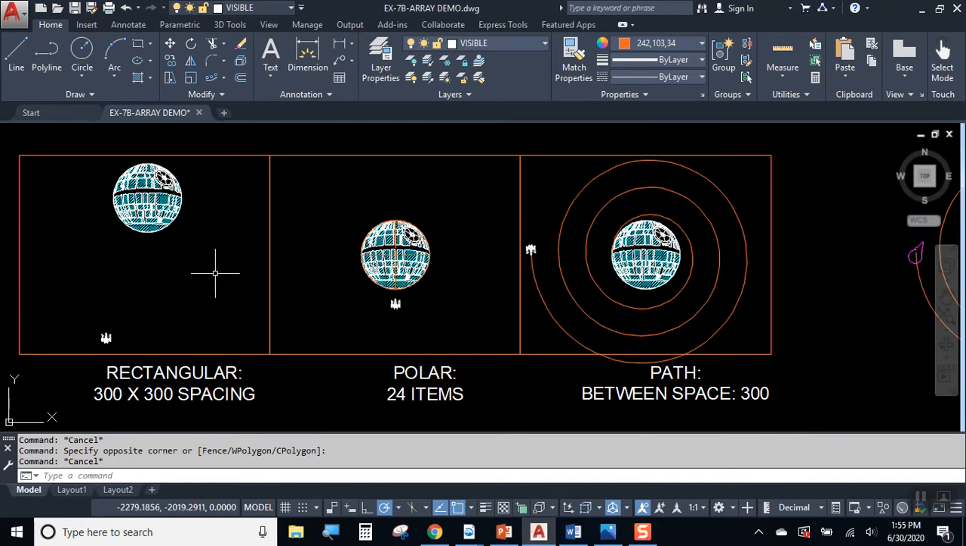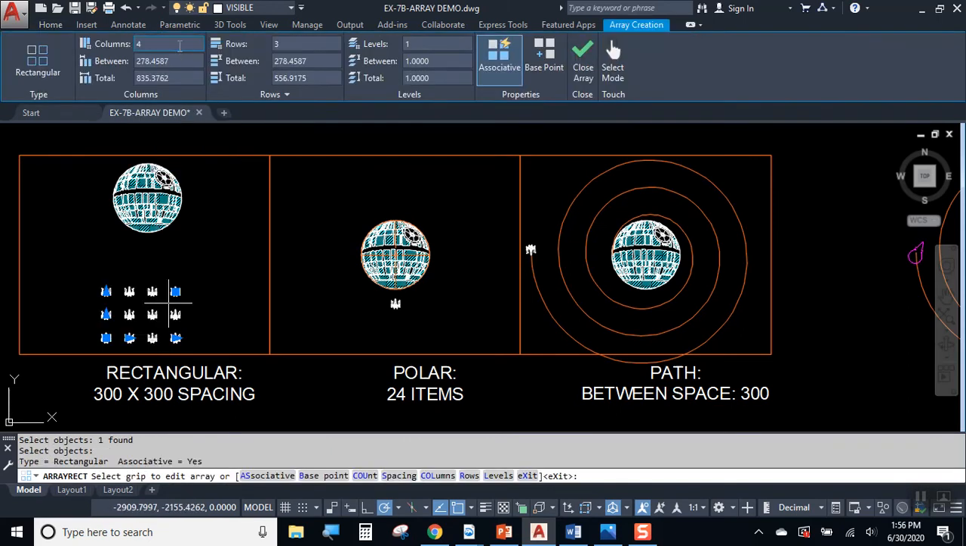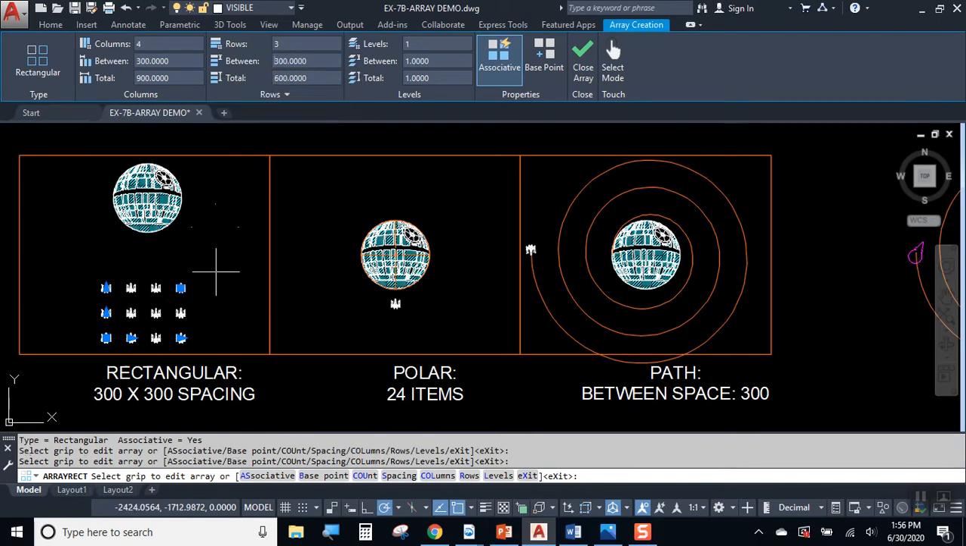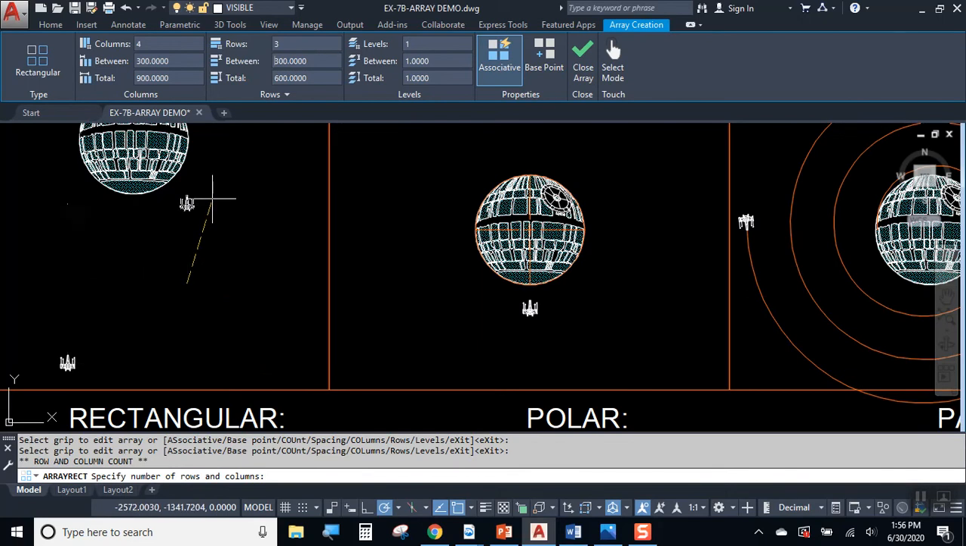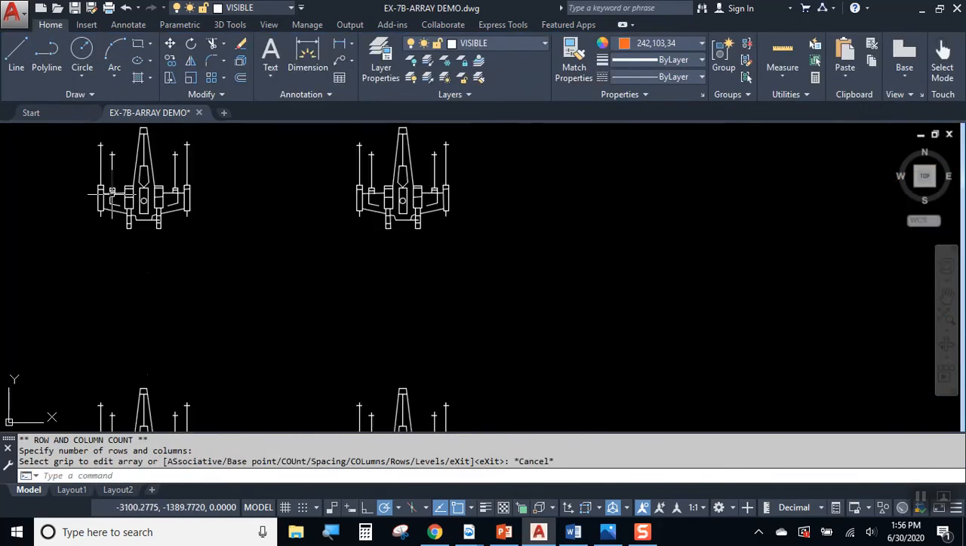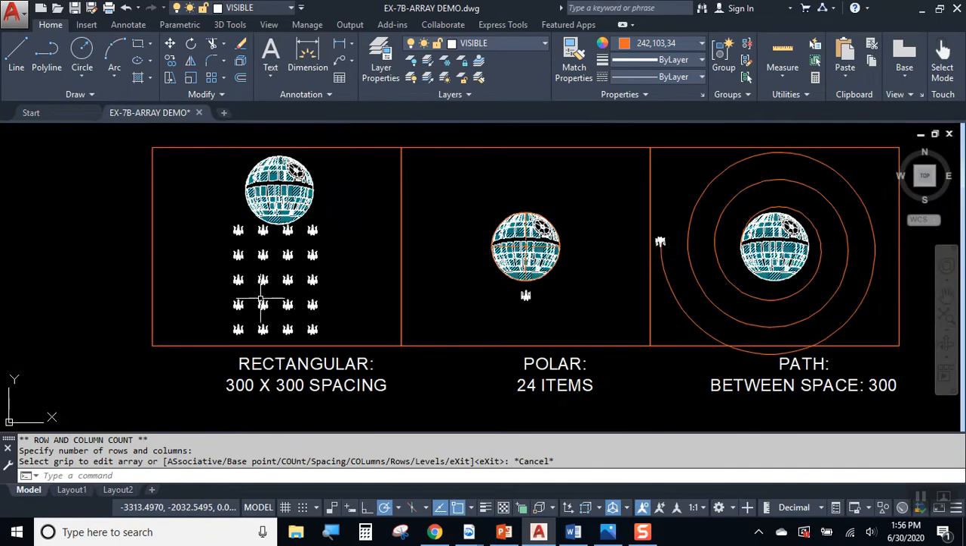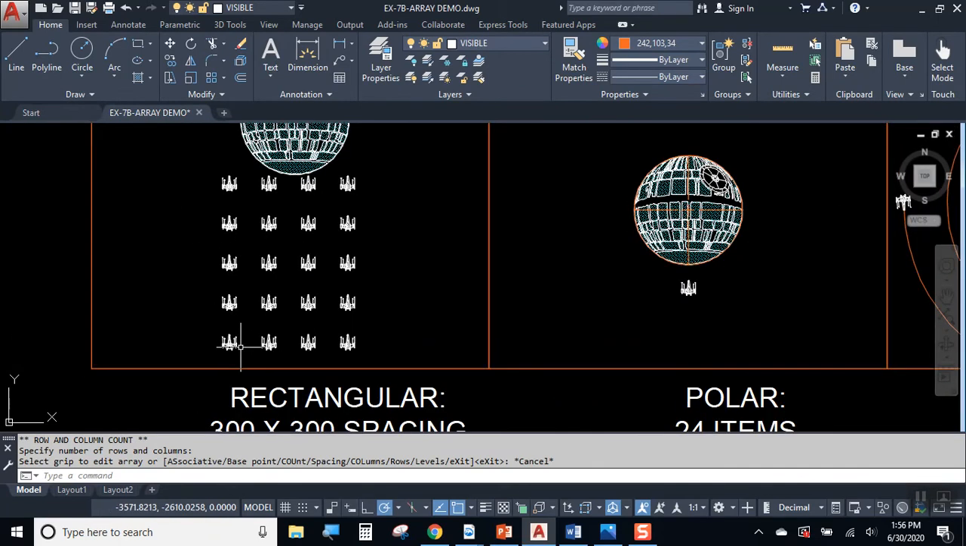Okay, so how did that go? Pretty easy. That's all coming back to mind as you need it. So for our first array, that rectangular array, here's our TIE fighter, our X-Wing fighter. We want a 300 by 300 distance between. I want to see how many of these things we can get. Alright, so now our single X-Wing has turned into a squadron of X-Wings.